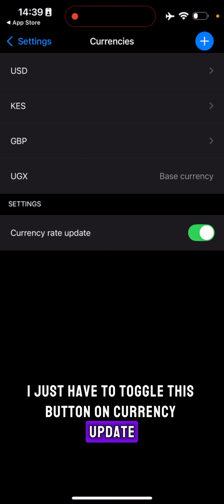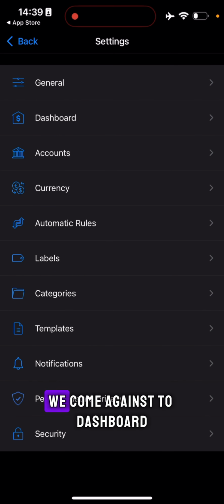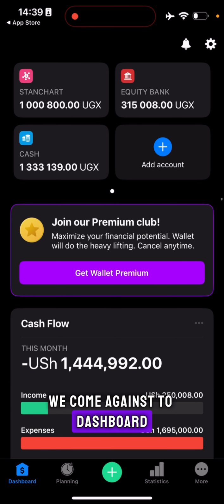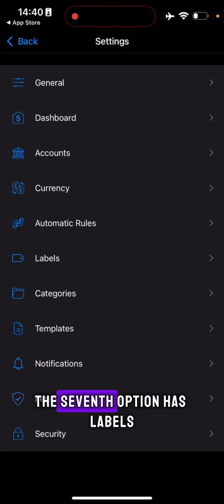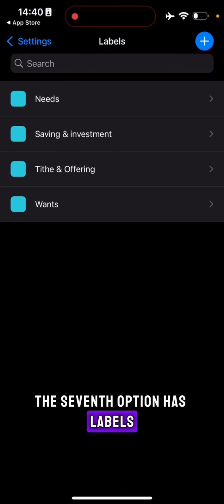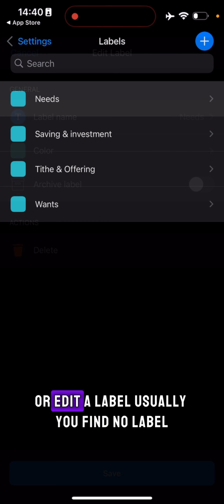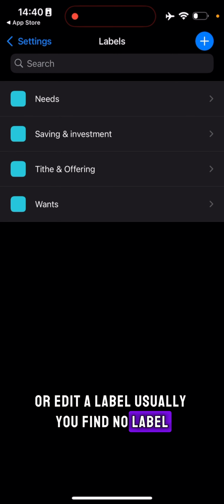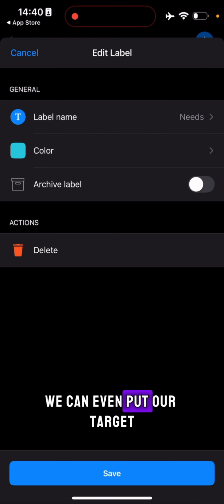Currency rate, update. Second thing, how do we add labels so that we can know these expenses are a need, a want, or something? We come again, still dashboard, we come to our settings, we scroll down, option 1, 2, 3, 4, 5, 6. The 7th option has labels. So we can either add a label or remove a label or edit a label. Usually you'll find no label. So I advise that you add at least those 4 labels. We can even put our target.